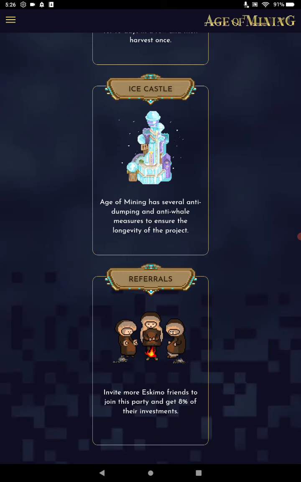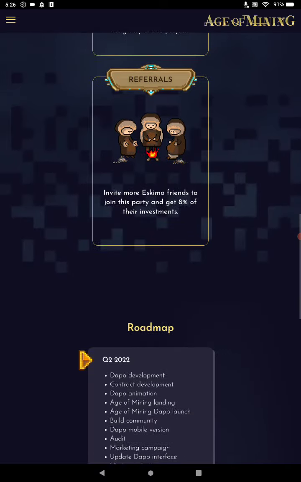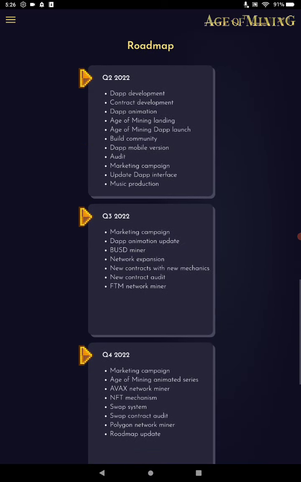So Age of Mining has several anti-dumping and anti-whale measures to ensure the longevity of the project. Referrals, you do get 8% on referrals. Quarter two, basically the start of the roadmap, is the dApp development, dApp animation, Age of Mining landing, Age of Mining dApp launch. So basically the dApp launch is pretty much with the launch, because that's what this is.